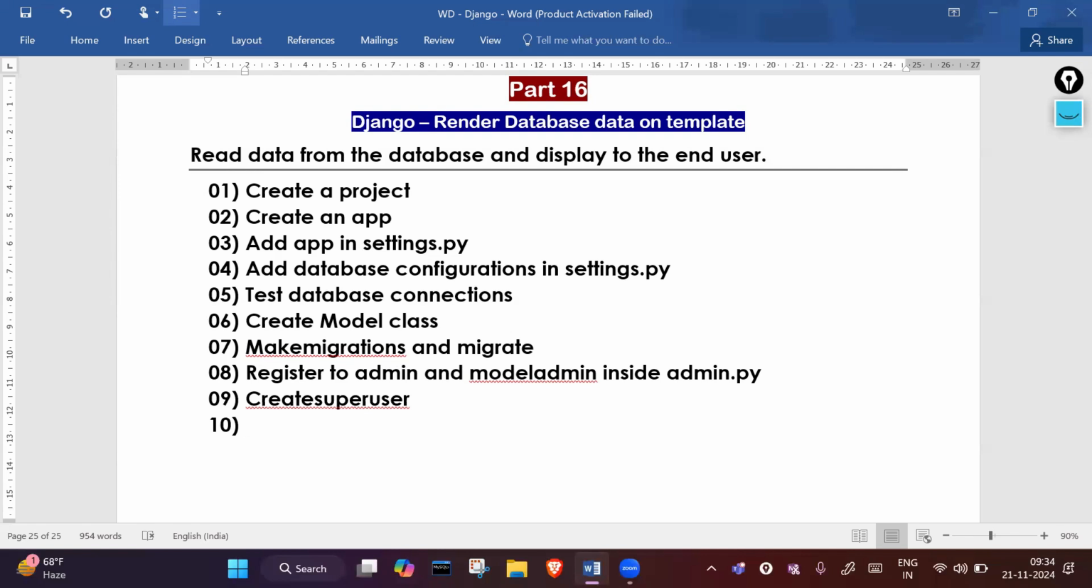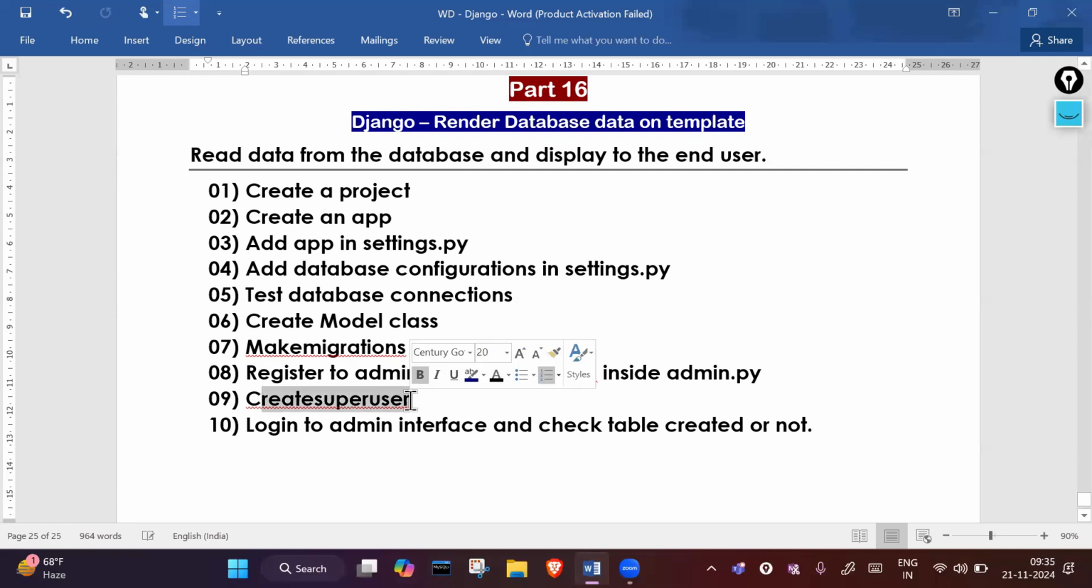And what is the 10th step? Now we will log into the admin interface and check whether the table is created or not. Because only if you create a superuser can you log in, since at the time of creating the superuser it will ask for a username and password. With the help of that username and password you can log in. That's the reason we need to create a superuser in order to log in to the admin interface.